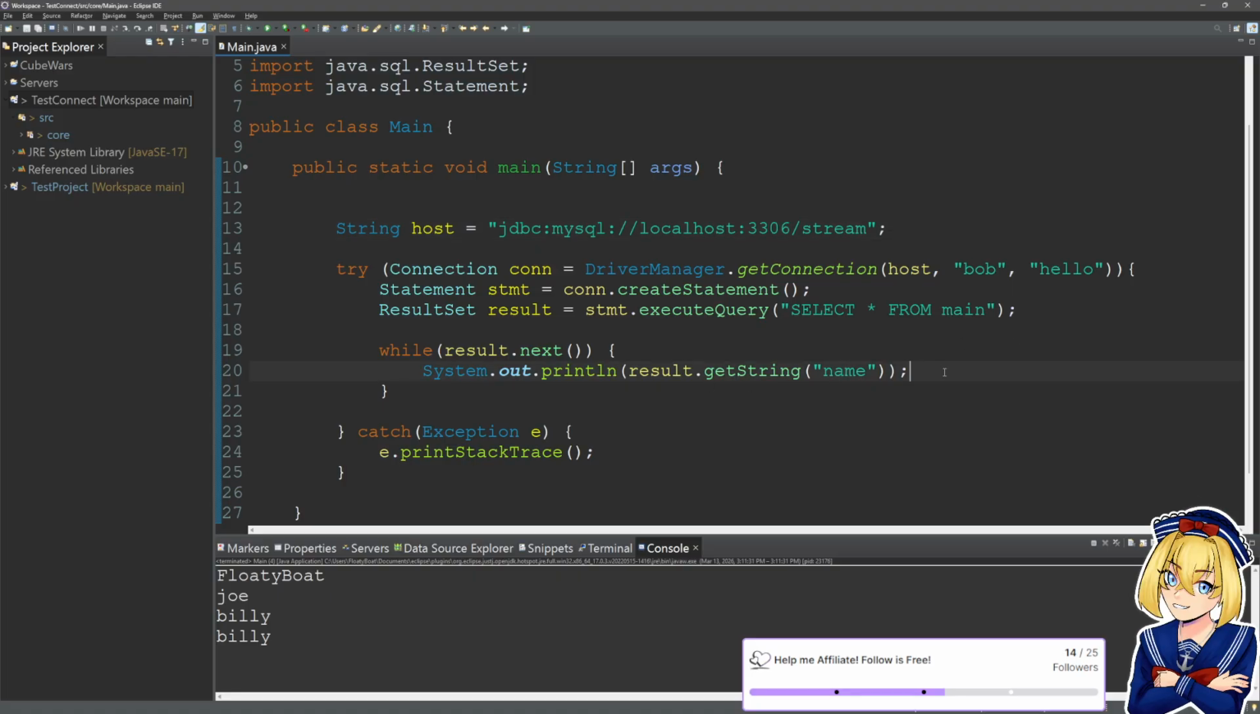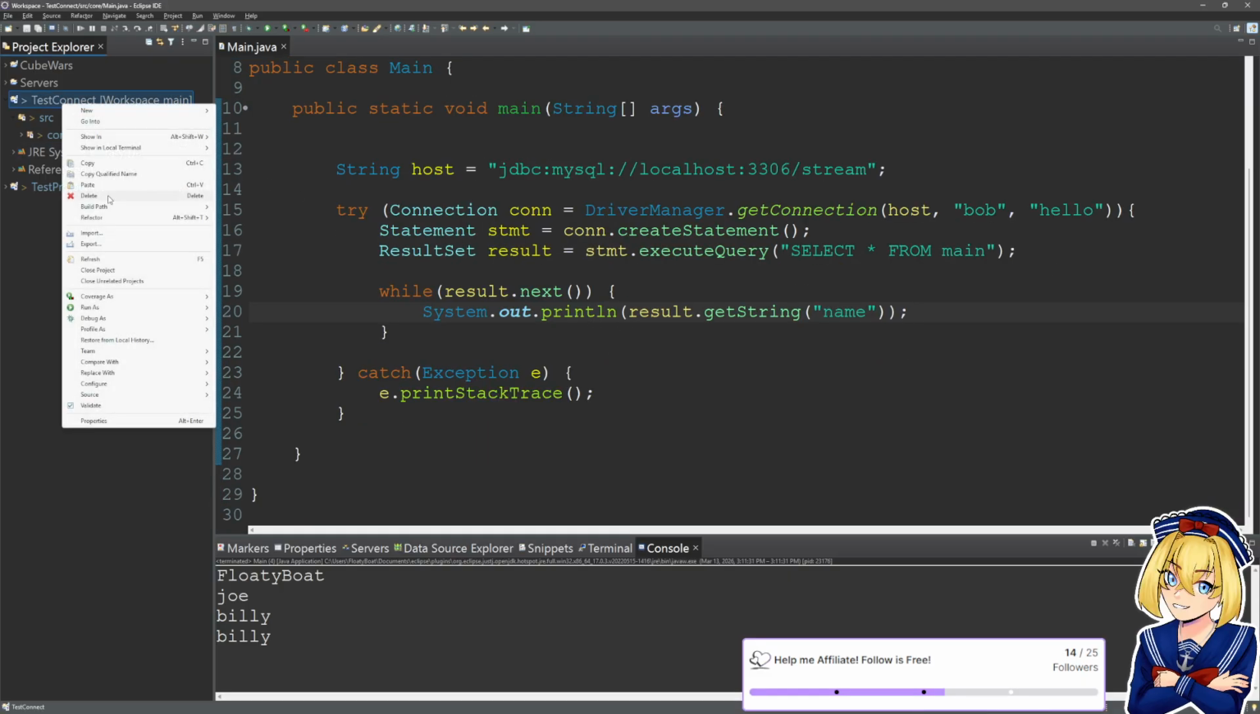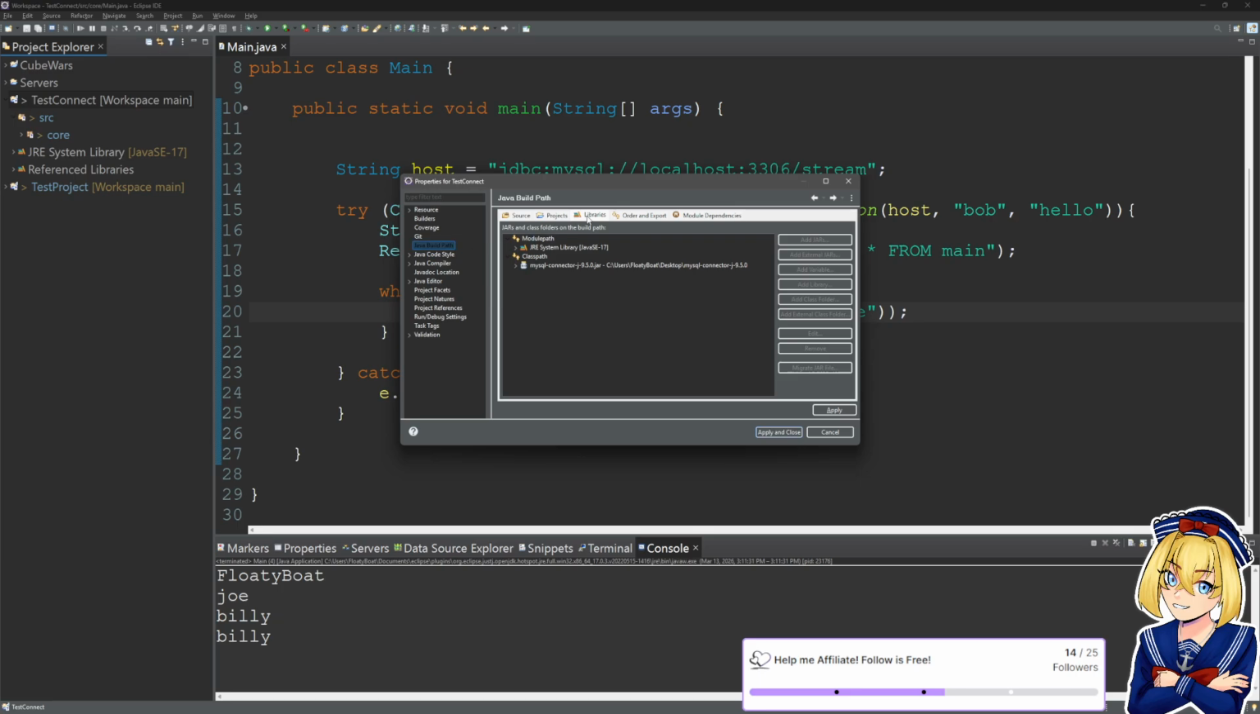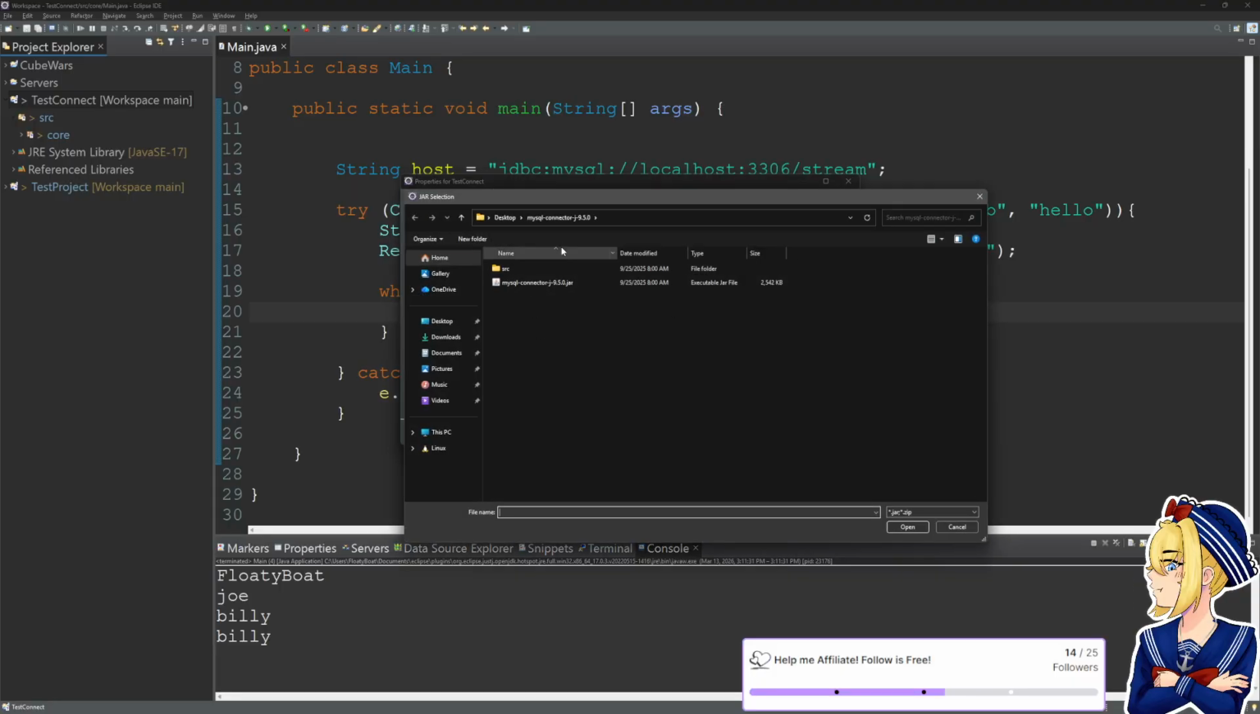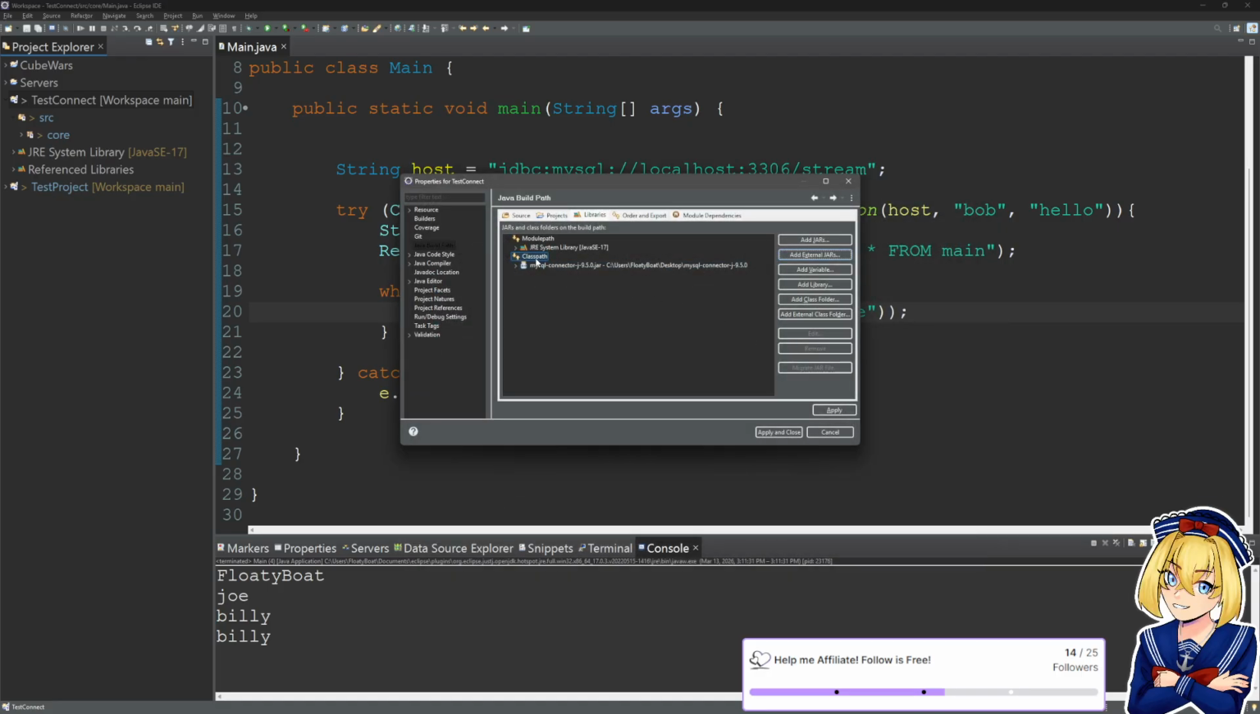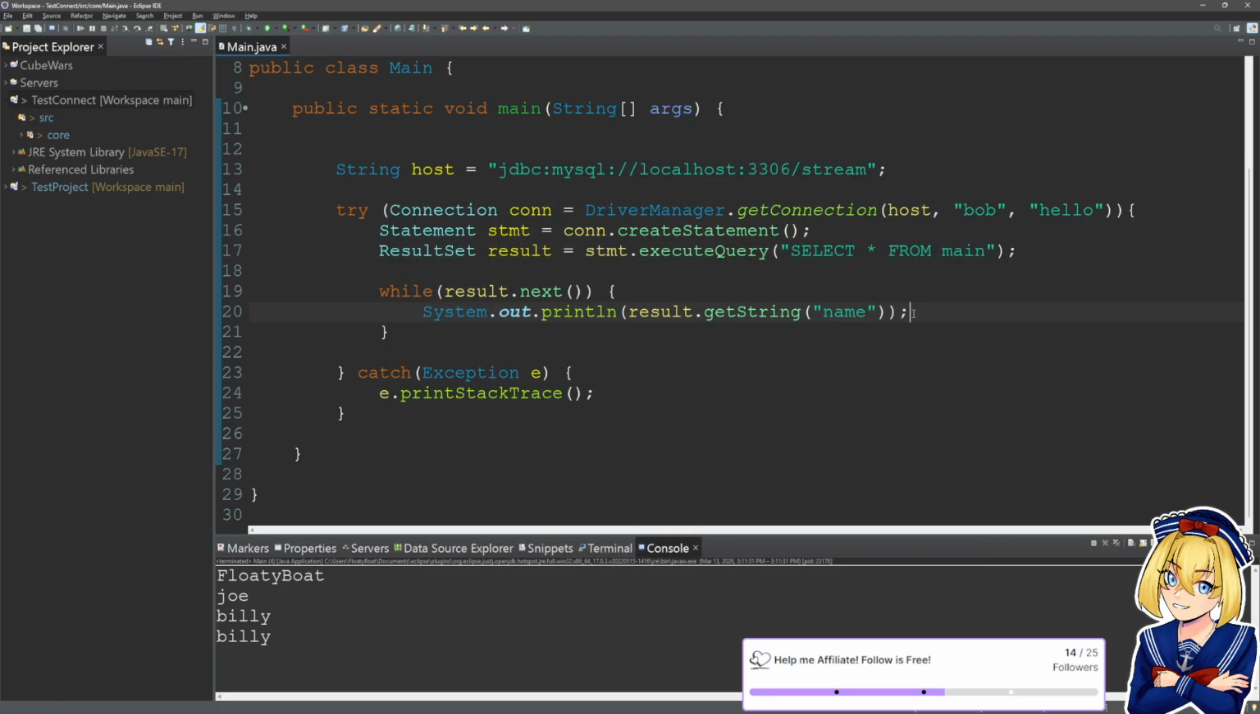Okay, so now that I've shown you how to get the correct driver, all you do is you right click, you go to properties, you go to Java build path, libraries, click on class path, make sure you clicked on class path, say add external jars, click the connector that you downloaded. It will add it to this class path list. Just apply and close, and then all of the code that you were writing before should work. So yeah, that's how you do it without using Maven. If you hate Maven for some reason.